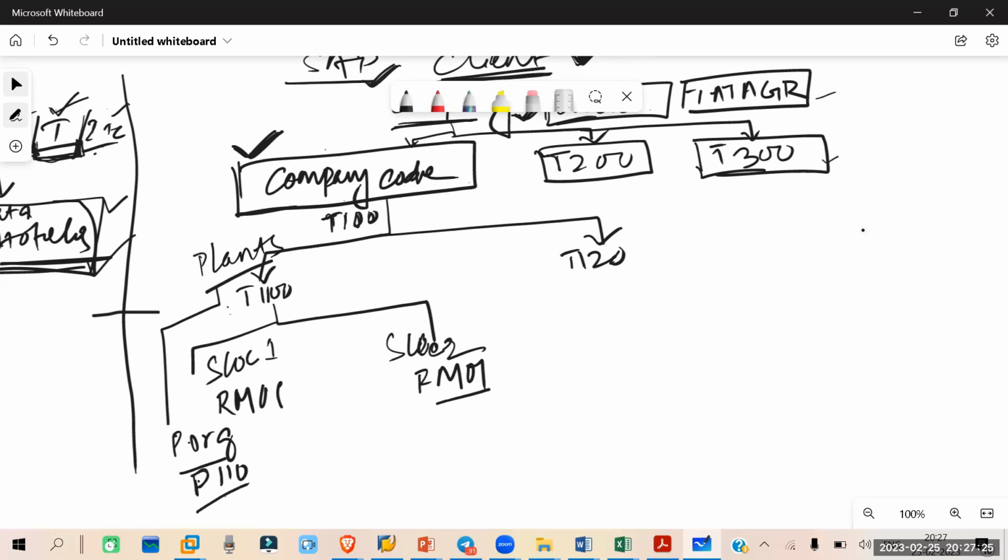So in SAP we have 3 types of purchasing organization that are widely used. The first one is a plant-specific purchasing organization. The second one is a company code-specific purchase organization, or we call it a central purchase organization. The third one is a reference purchase organization. Let's say your purchase organization is assigned to the plant. Whenever it is assigned to the plant, it will be a plant-specific purchase organization.